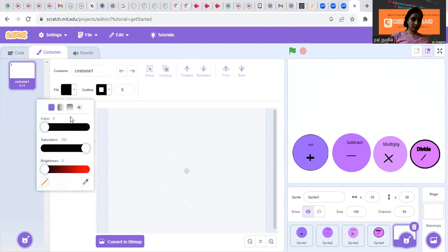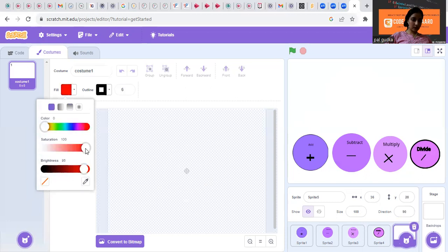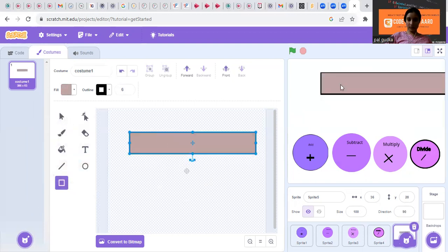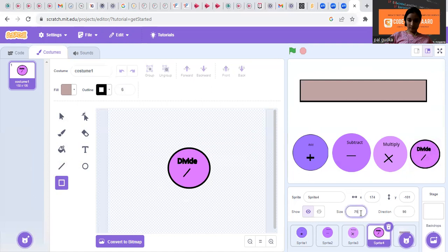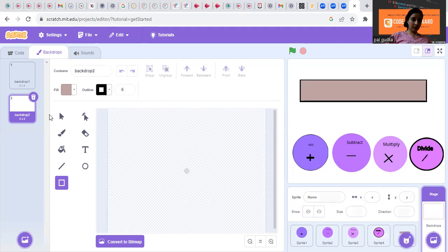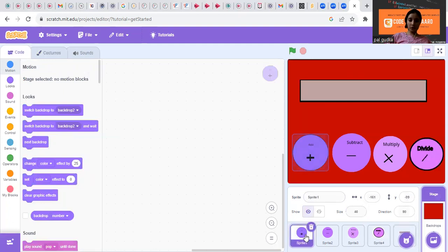So you can simply put some gray color. I think gray color will look good. Yeah, this will show the answer. Okay, so the answer will be shown here. Okay, so now we have add, subtract, multiply, divide, and the answer. And in the backdrop, you can just put any random color background. Yeah, it's fine. Okay, now we will start the code for our addition sprite.